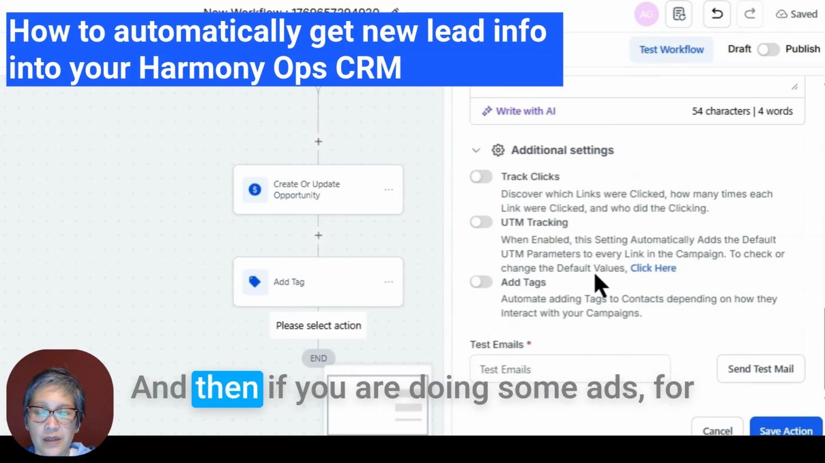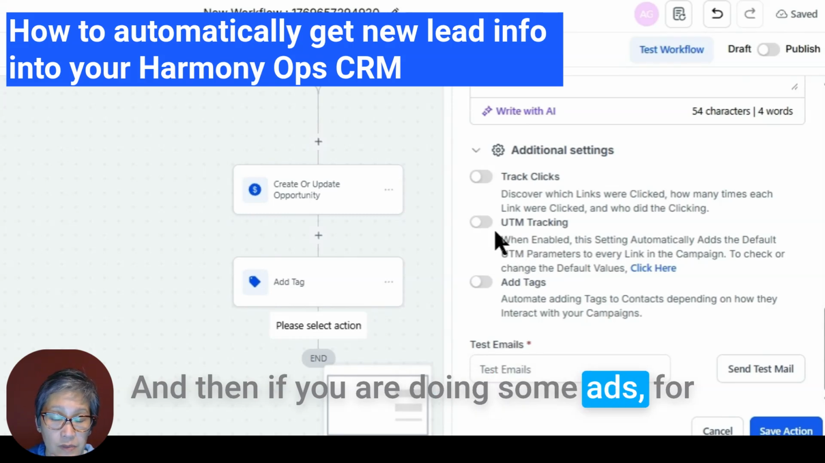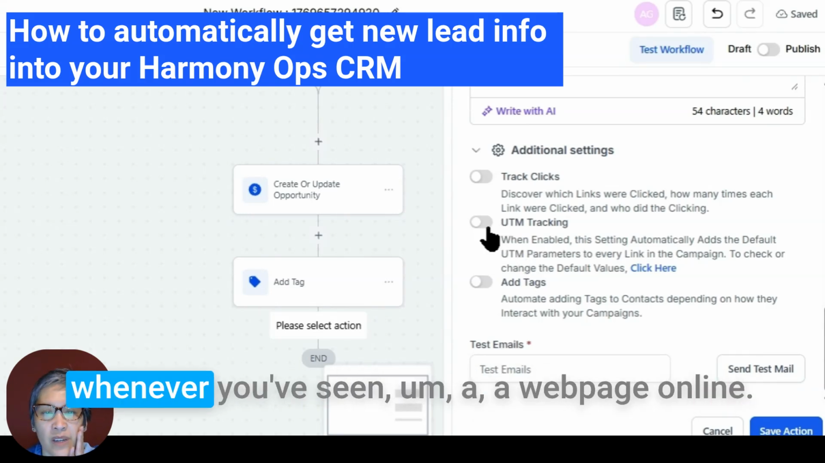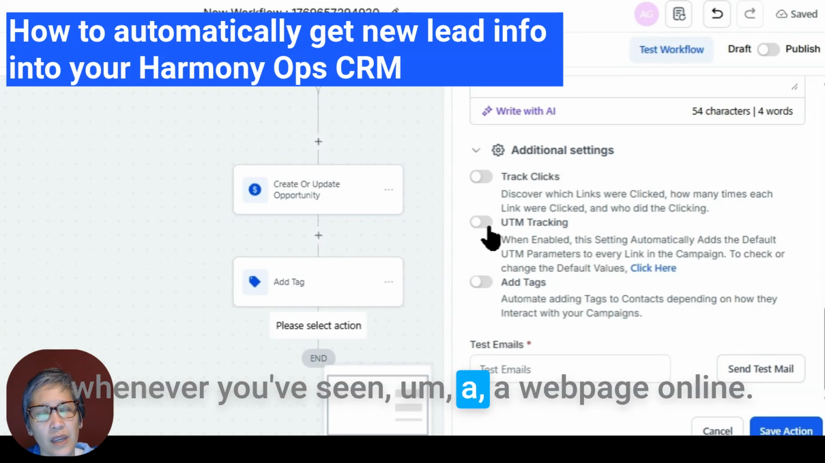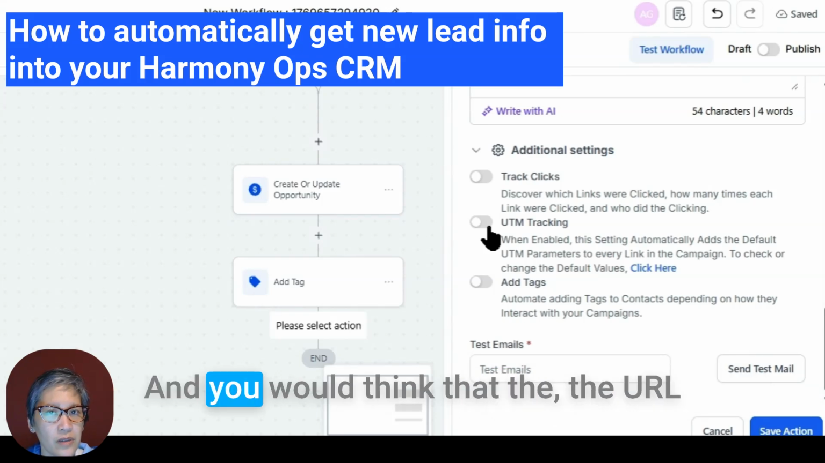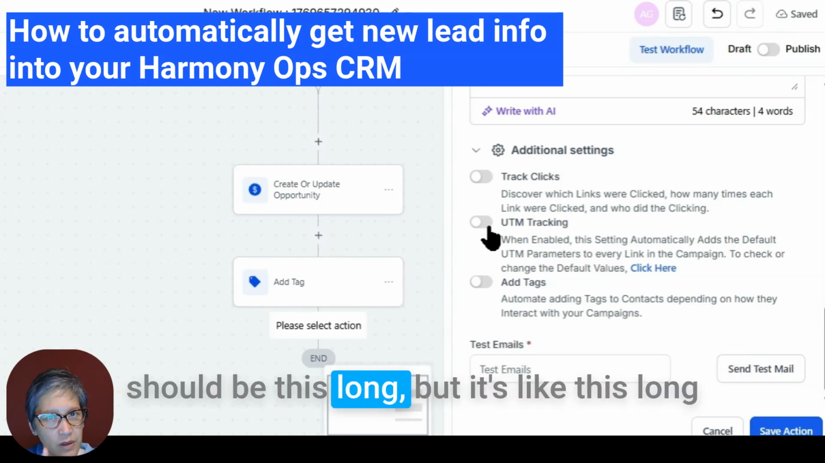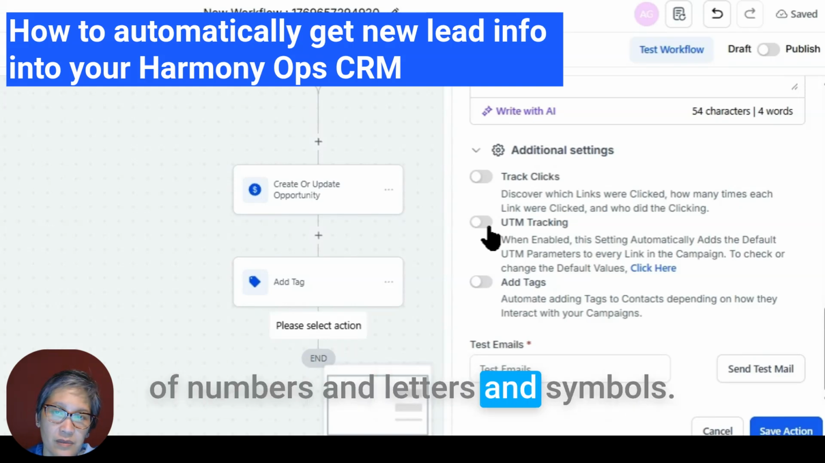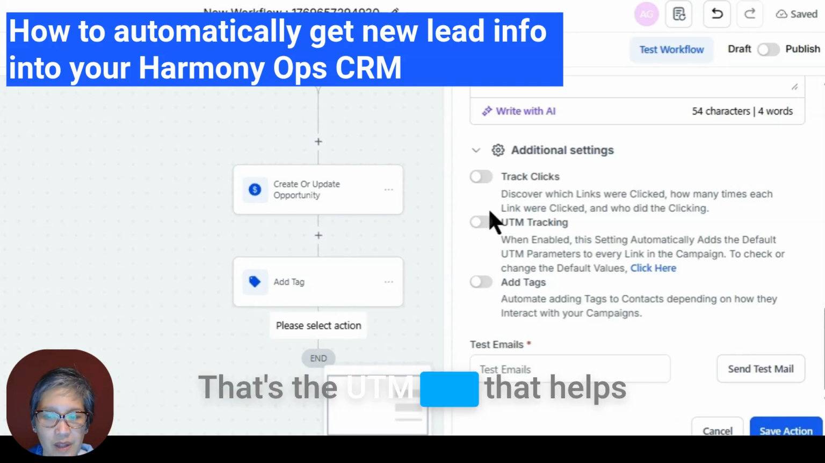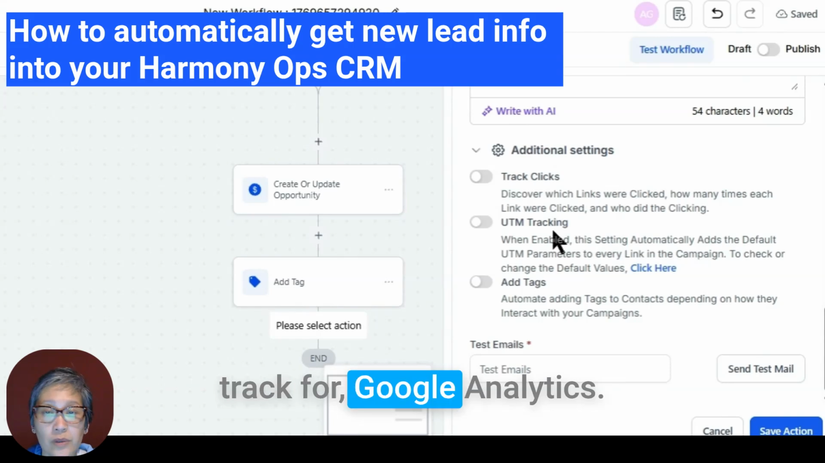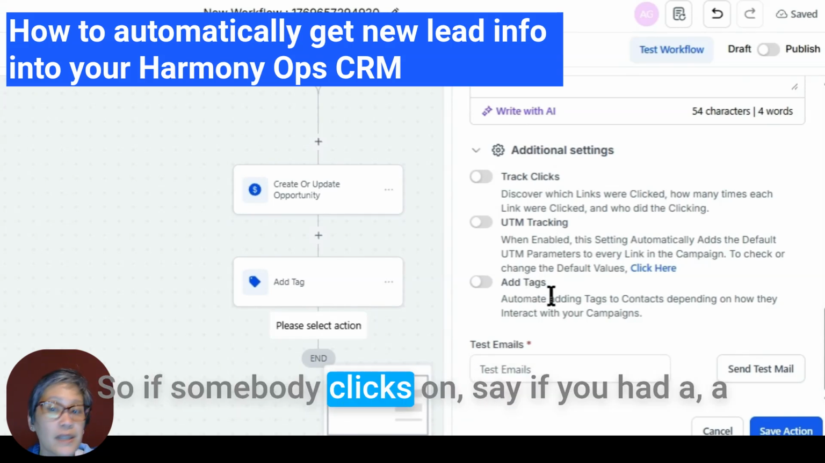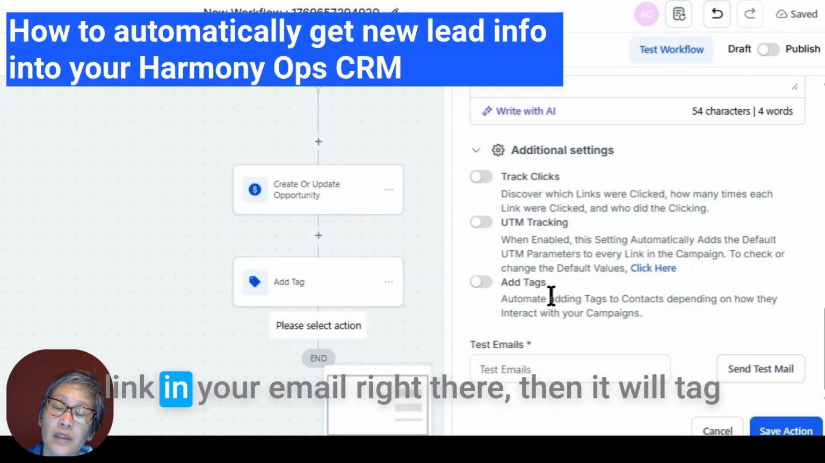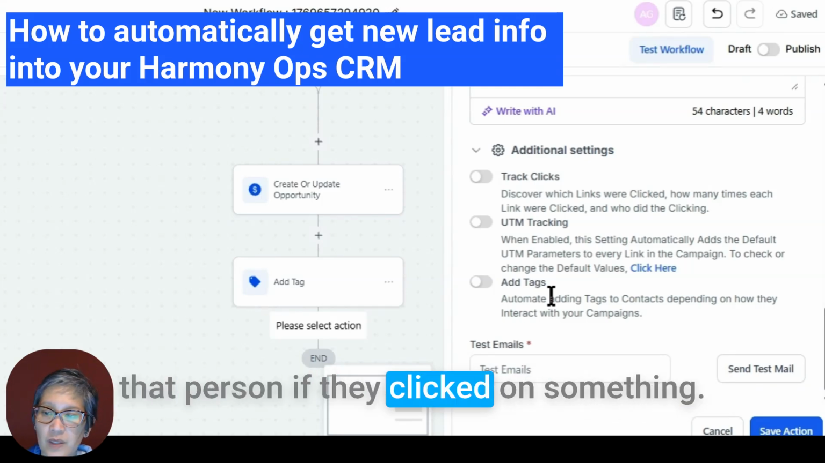All right. And then if you are doing some ads, for example, you can do UTM tracking, which is whenever you've seen a web page online and you would think that the URL should be this long, but it's like this long because it has the website plus a bunch of numbers and letters and symbols. That's the UTM, and that helps track for Google Analytics. And then add tags. So if you had a link in your email right there, then it will tag that person if they clicked on something.